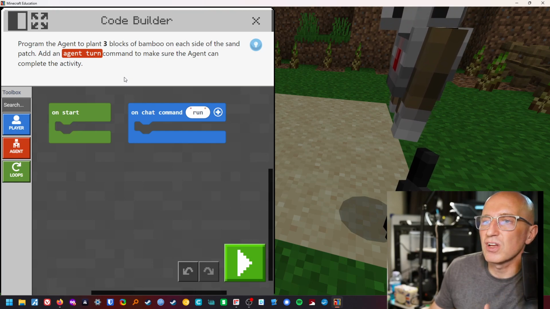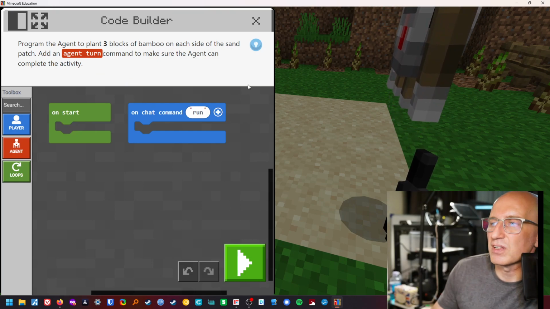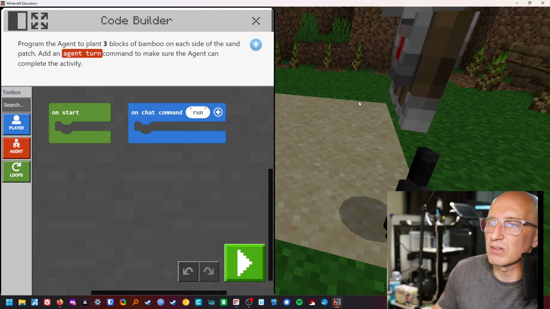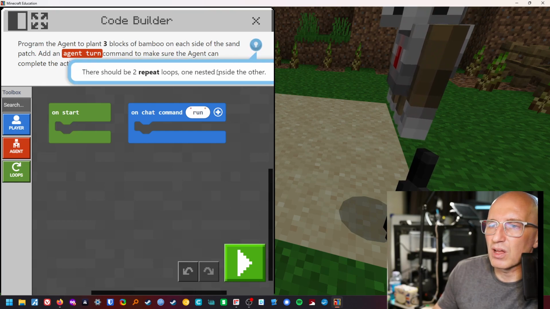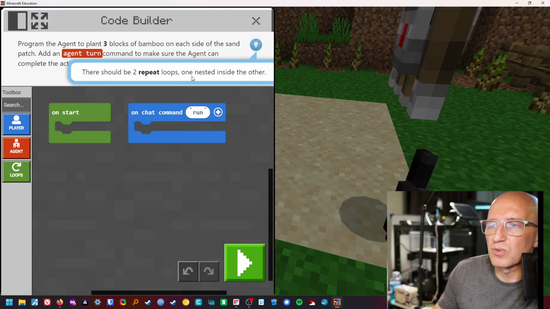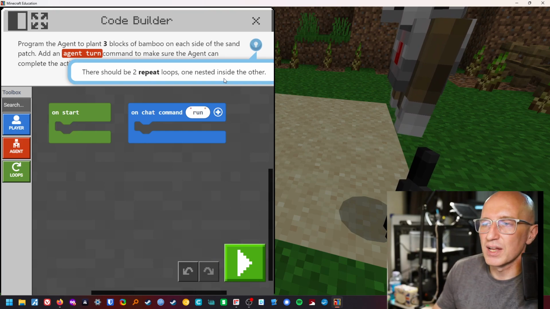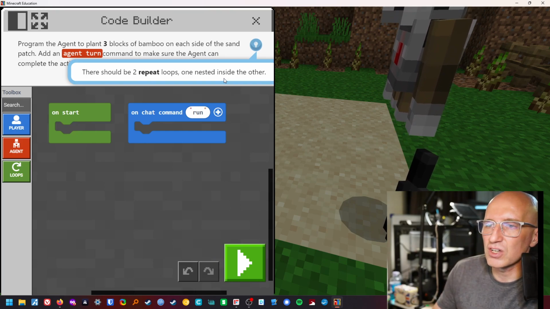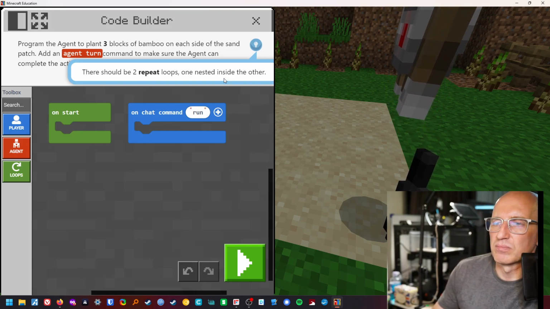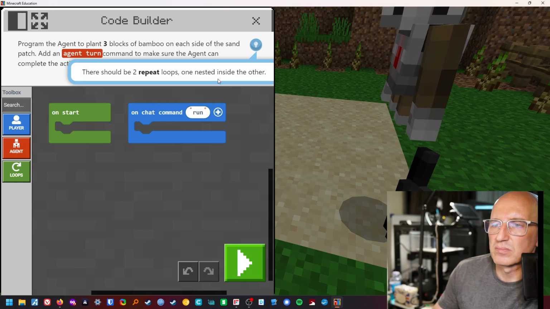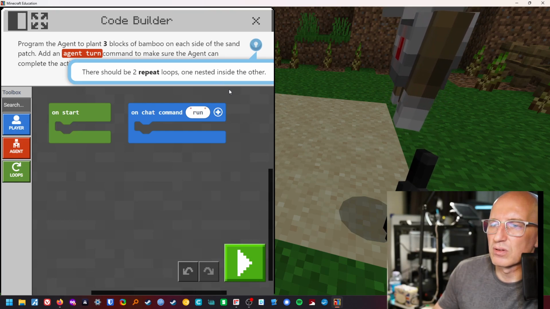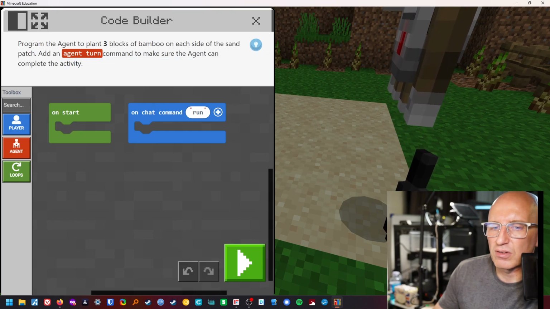Okay, 3 blocks on each side of the sand. Add an agent turn command to make sure the agent can complete the activity. The agent's in the air, by the way, so we can just look at this. We've got a light bulb. There should be 2 repeat loops, one nested, there's that language, nested inside each other. There should be 2 repeat loops on each side.